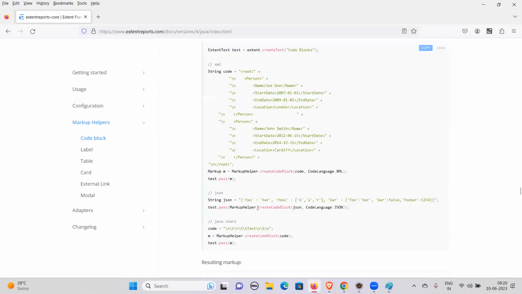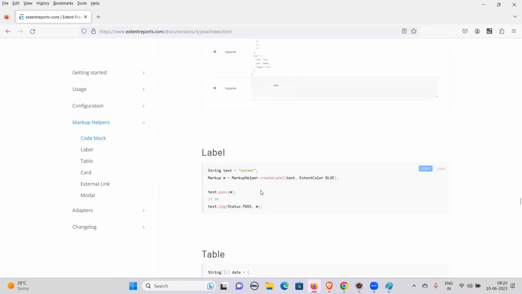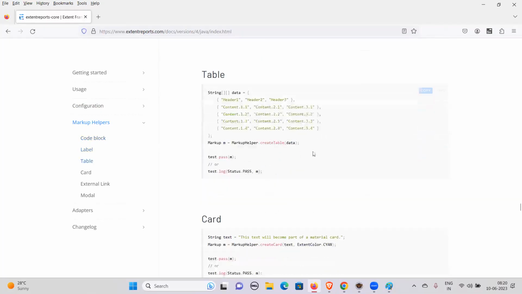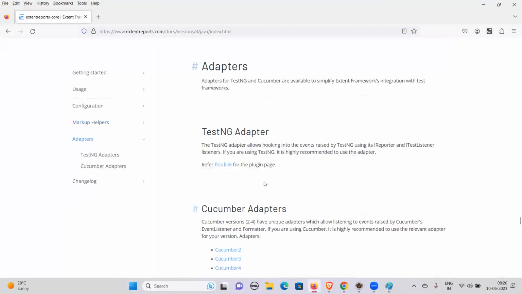So we'll try to use these things. Whatever we are looking at here, we are going to try to use it. You can see markup dot create label text, and what you want to provide. In case something is failing, you can provide this markup dot create label and set it as extent color dot red. Table of content, if you want to put the table of content in that report, you can put it. There are a lot of things, but we'll see whichever is required for us.